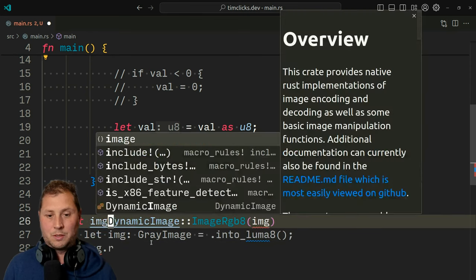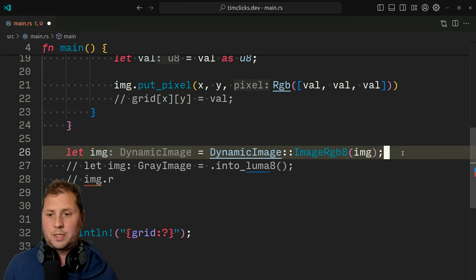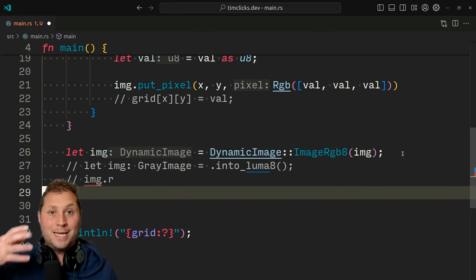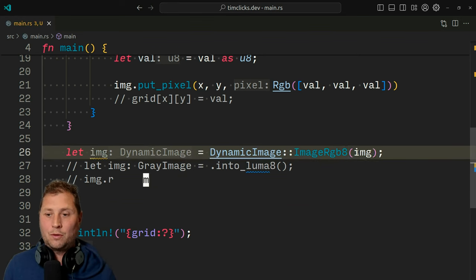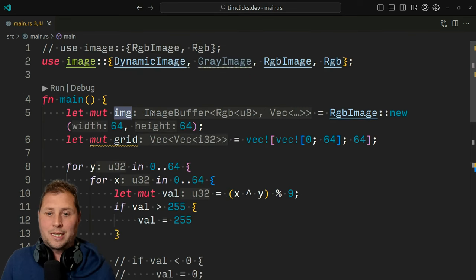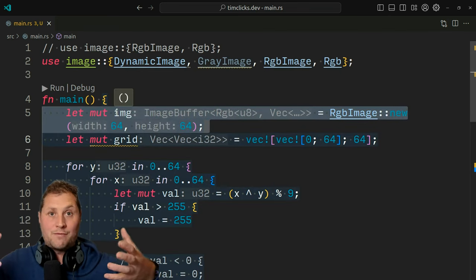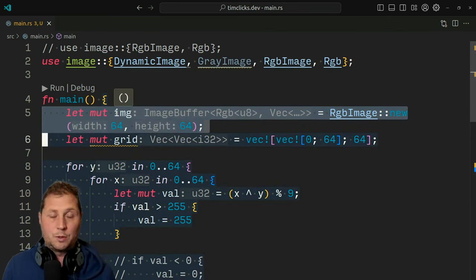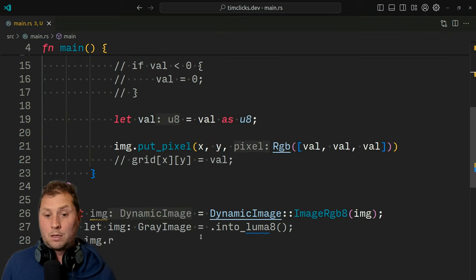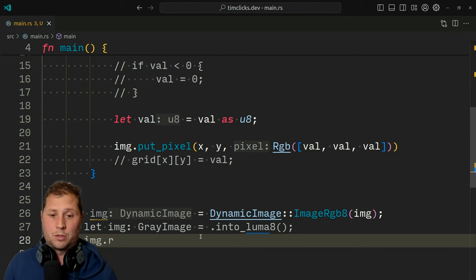So I'm just going to do what is known as shadow the original variable name. What this does is prevent Rust from ever allowing me to touch the original value. Essentially, I say that this image over here that's mutable, that I defined up on line 5, is no longer accessible to me as a programmer. That's actually really important because I don't want to try to do things that are illegal.